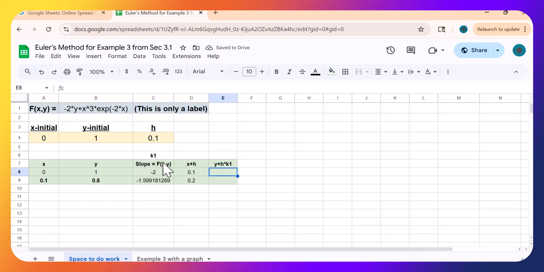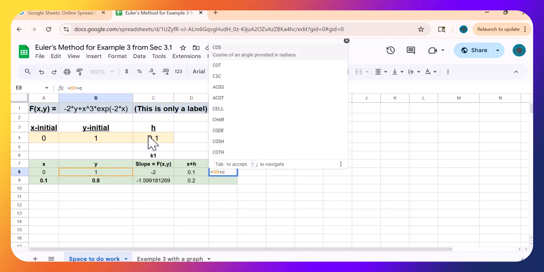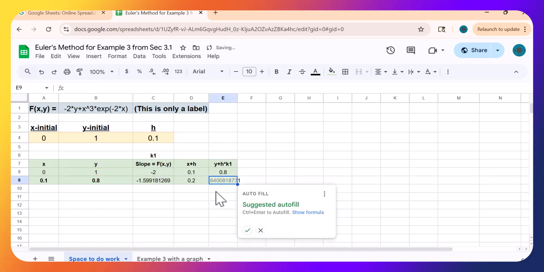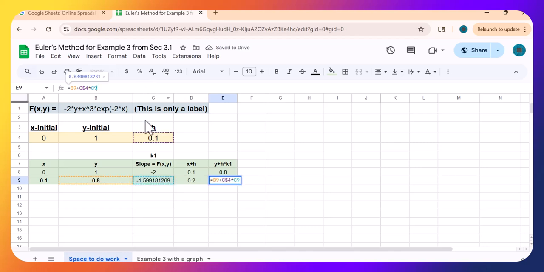So let's go ahead and say that this cell is going to equal the y value plus, and now again, for h, I want to use $C$4, times, and then K1, that's this cell, C8. Enter. And now it says, hey, I think I know what you want. Okay, I'll let you try it. Did it work? Yeah, it's doing B9 plus C4 times C9. So this is working out nicely.